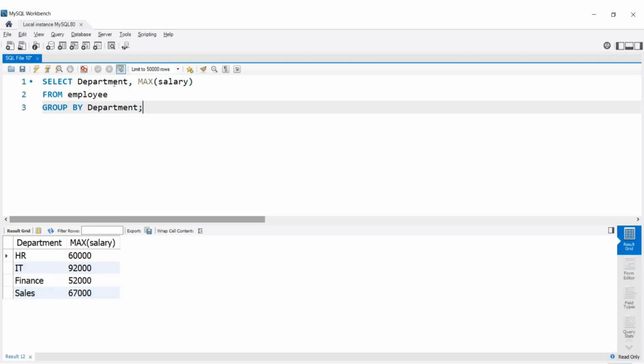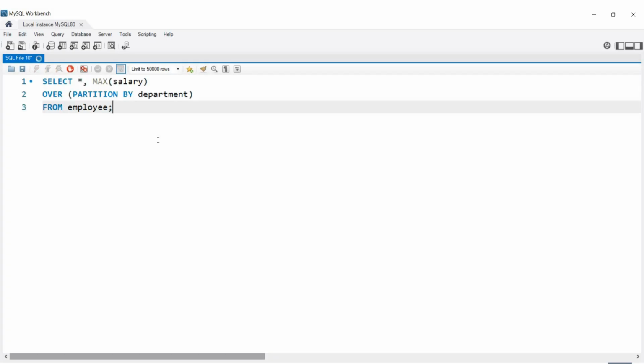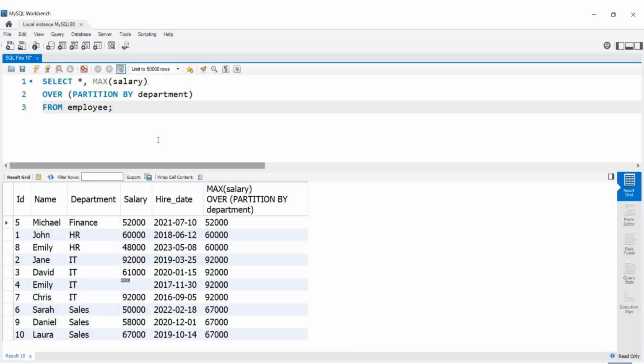So here you can see in the output, we have department name and the maximum salary in that department. And if we want the employee name in the output, then we have to write it with the select clause and also with the group by clause. So that's how the group by clause reduces the rows. Now let's execute this query with the partition by clause. So here we are getting all the rows with the added information of the maximum salary. Here we are getting maximum salary beside each row. So the difference is group by gives summary while the partition by gives details plus summary.